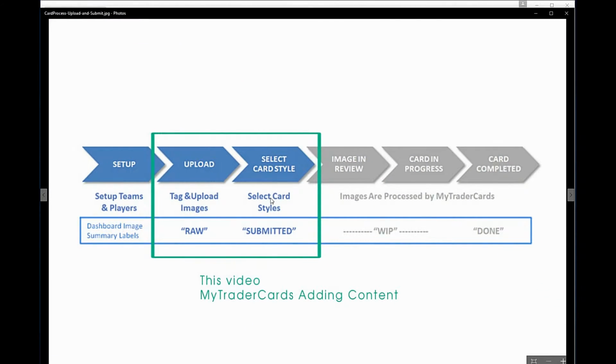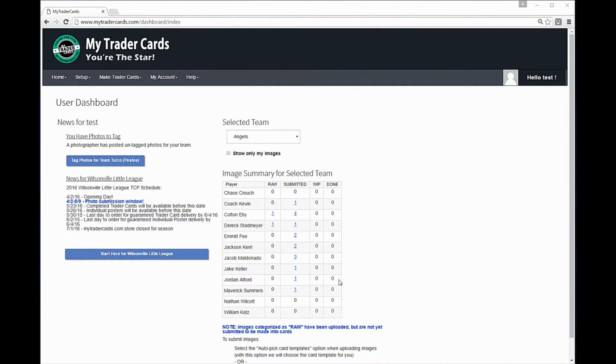So for the cards where we ask MyTraderCards.com to select the template for us, they'll go directly to the submitted state. For the images where we said we wanted to pick the card template, they will be in the raw state once the upload is completed. So you can see the last two images that we uploaded are showing as raw, and the rest of the images are showing as submitted.